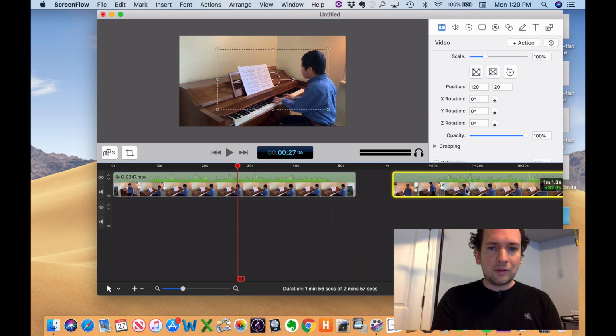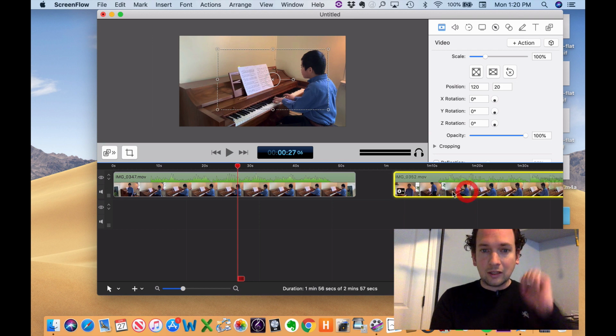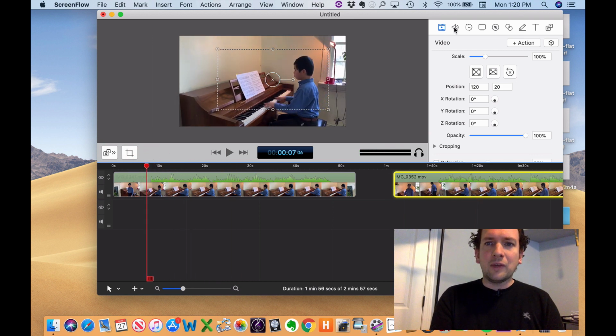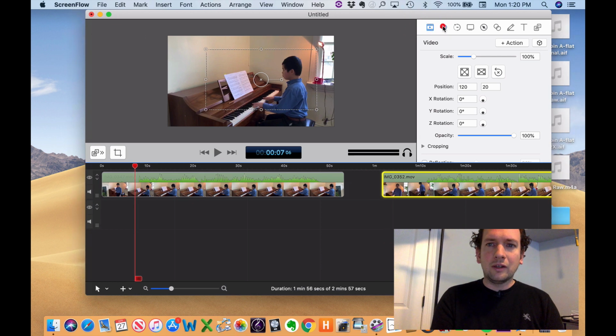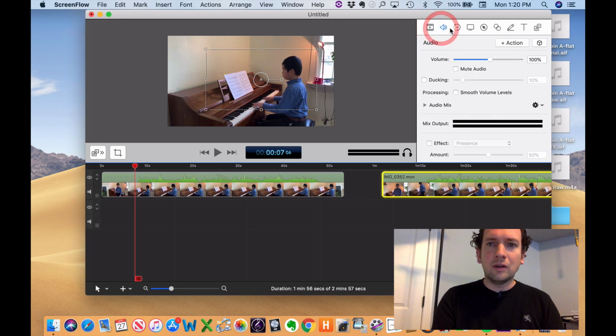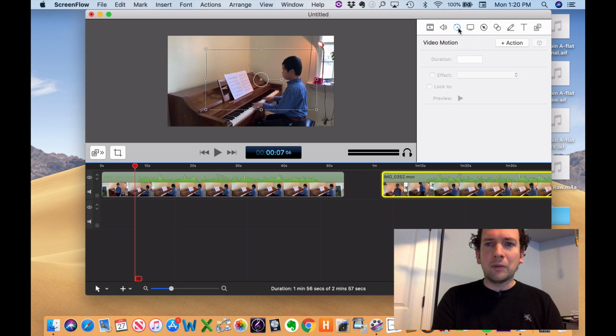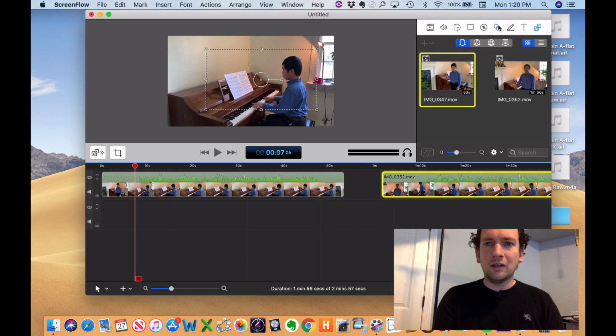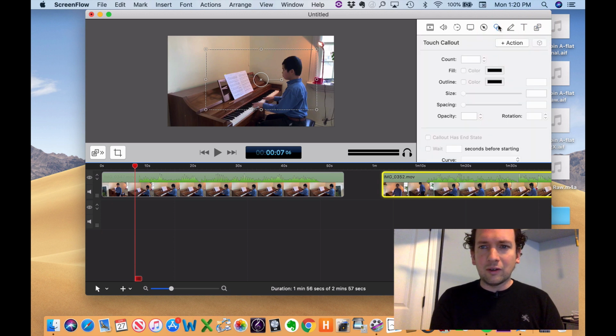So that's the basics of getting video in. And now as far as doing some fancier editing, we have these different modules here on this panel. So we have video, audio, which are pretty much the main ones that you're going to use, screen recording, annotations, text, and then your media bin.